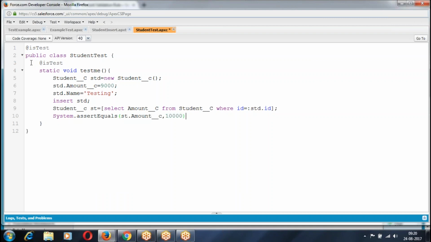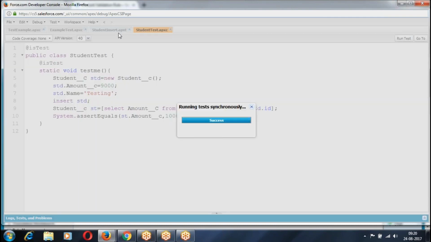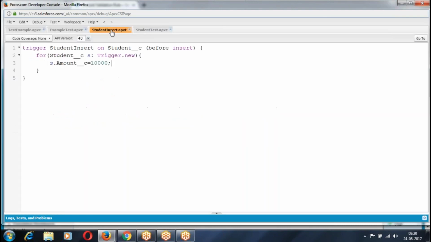It should give what? Because I have 9,000, but if trigger is working properly, it should be 10,000. Am I right? If trigger is working properly, the value of amount should be 10,000. I wrote a class, I wrote a trigger, I want to test it. Right. Go to this. Check the code coverage.